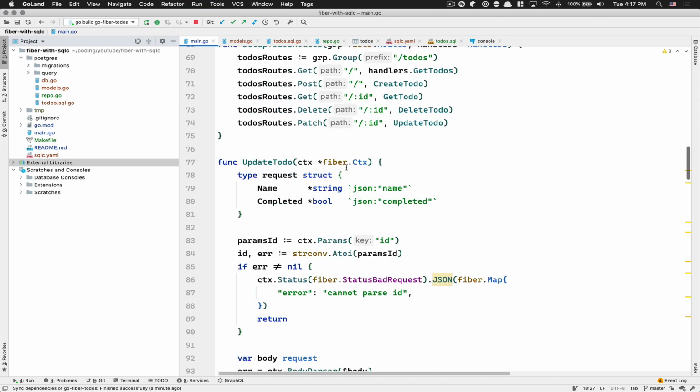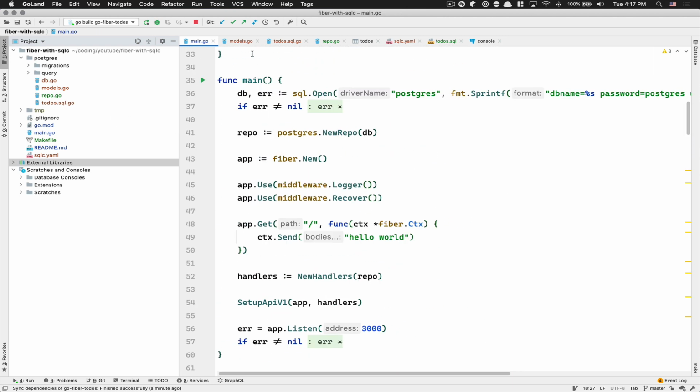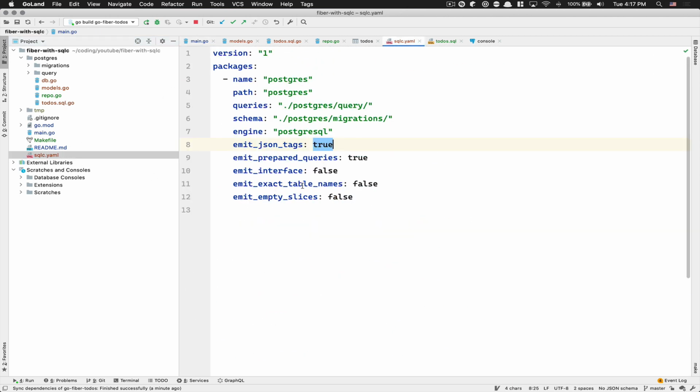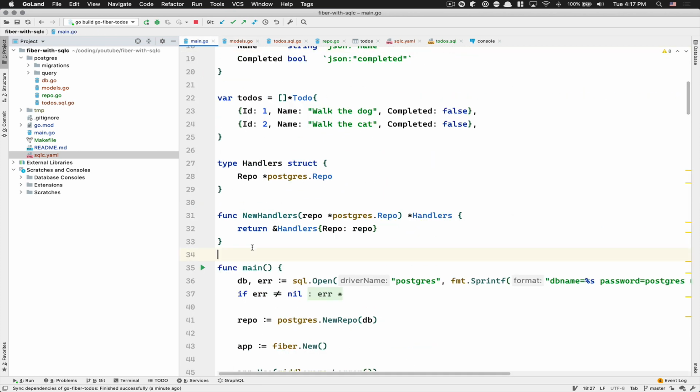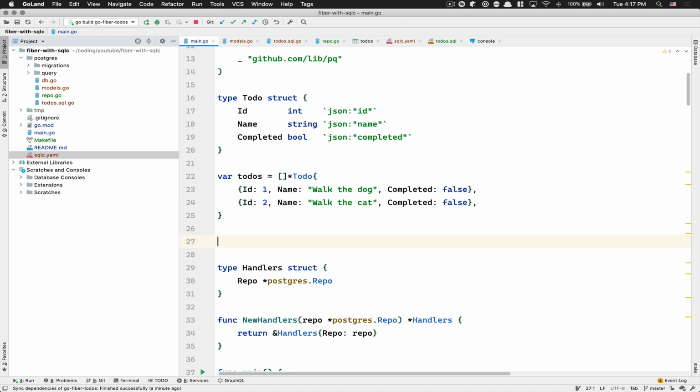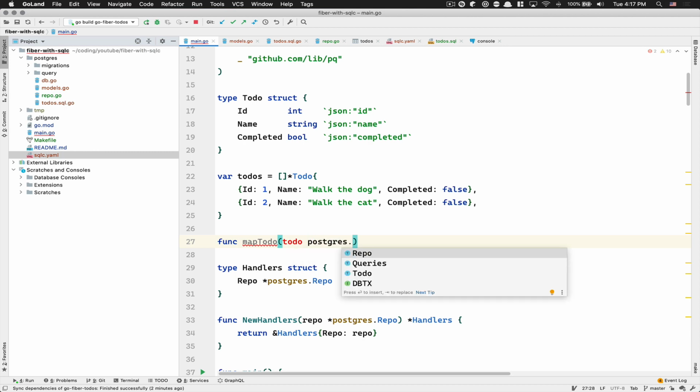So the way we can deal with that, and the way I want it, is that inside my Sqlc, I'm gonna emit JSON to be false. I don't want to deal with this thing anymore. Now what I'm gonna do here is create a function called map to-dos. Its job is to receive a to-do, which is gonna be of type Postgres to-do. And this thing's gonna return an empty interface because I don't really care about the type.